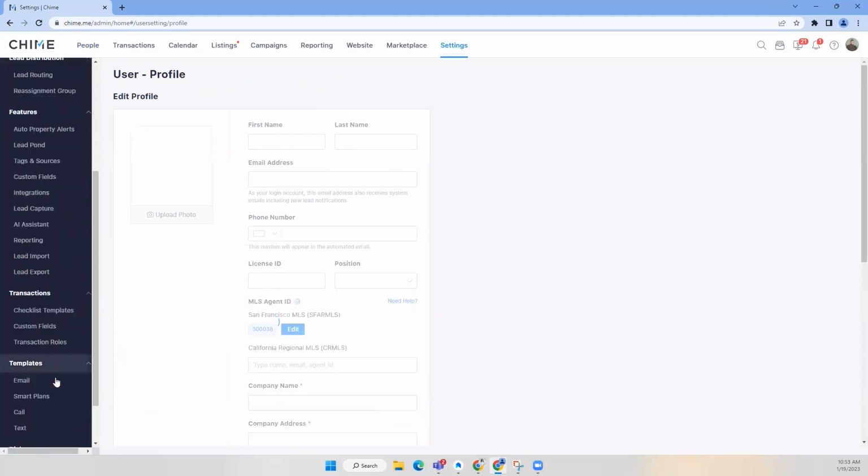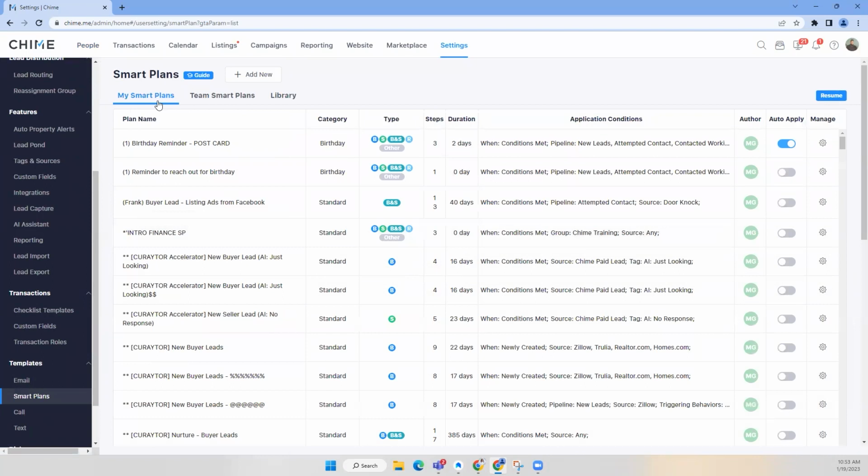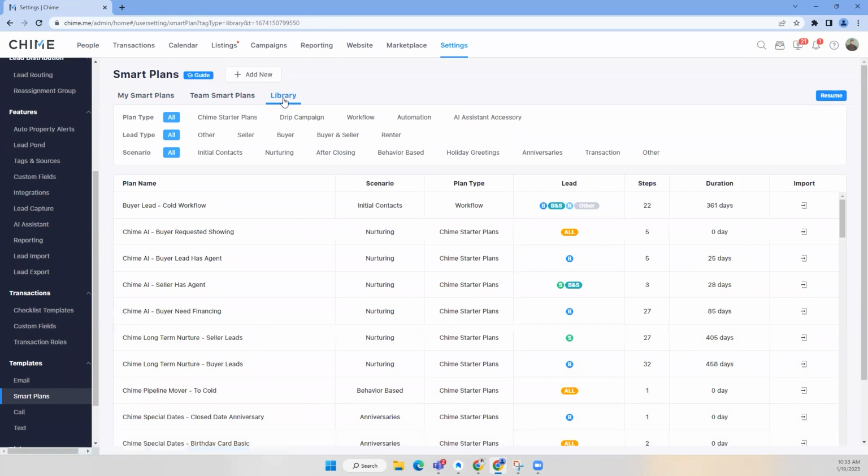So let me jump back into smart plans here. There are my smart plans. These are plans that you've created for yourself. You have team smart plans that your team might have created for you. And then you have the library of smart plans that we've created for you. These are tried and true smart plans. These have had good, successful open rates. So these are a good place to start just to look when you're first starting out.